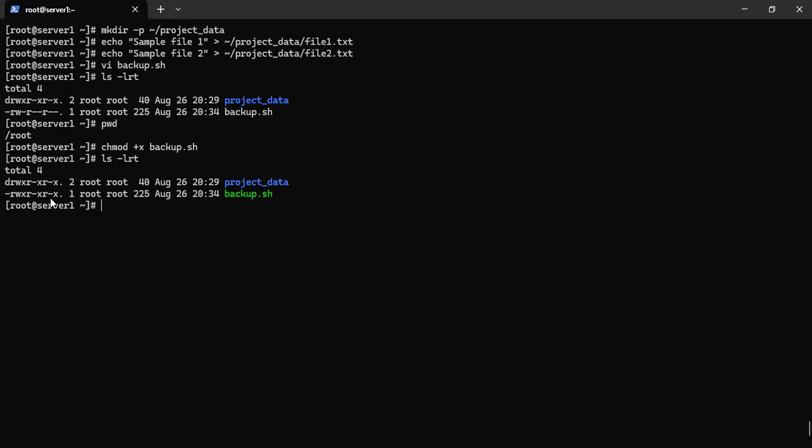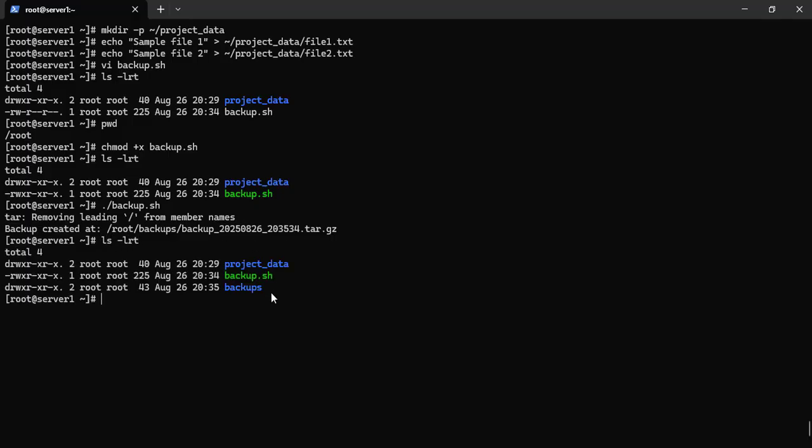Now test it. You can run backup.sh. Here you can see that backup created at /root/backups. One directory has been created, and it holds the information which I have stored inside project_data.